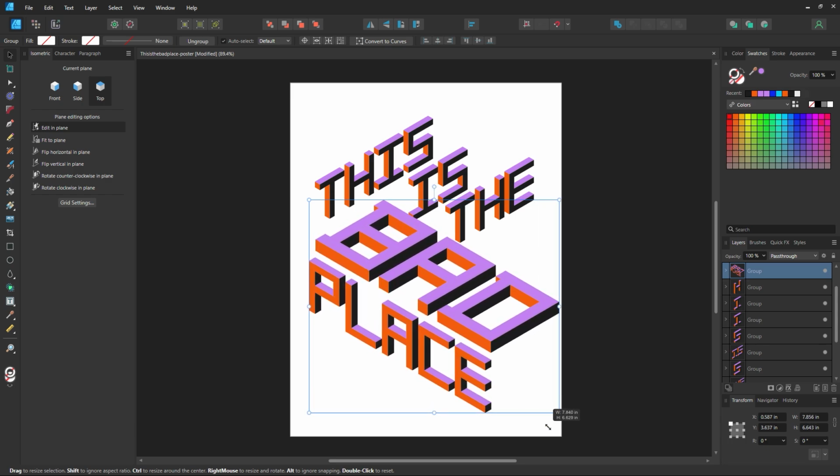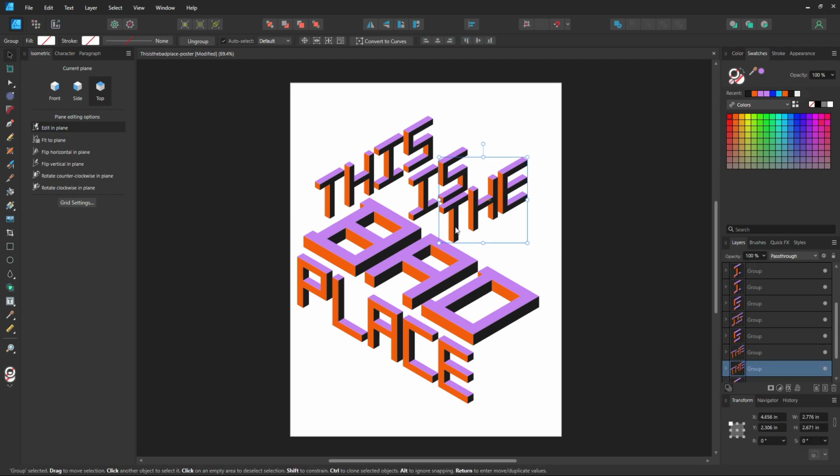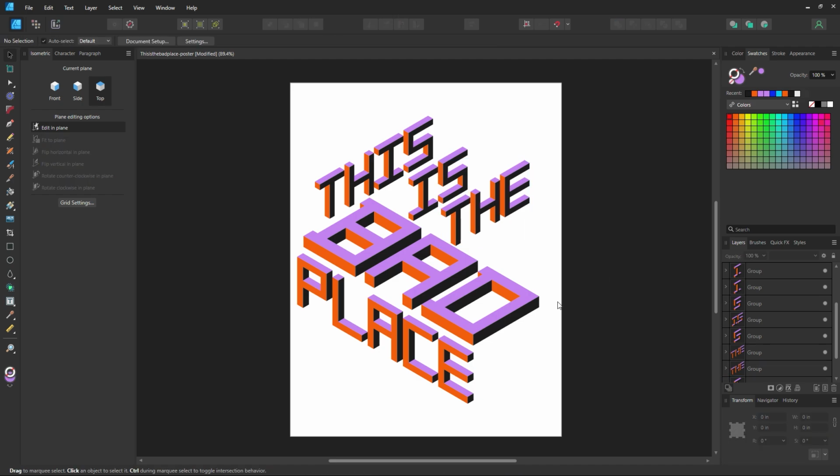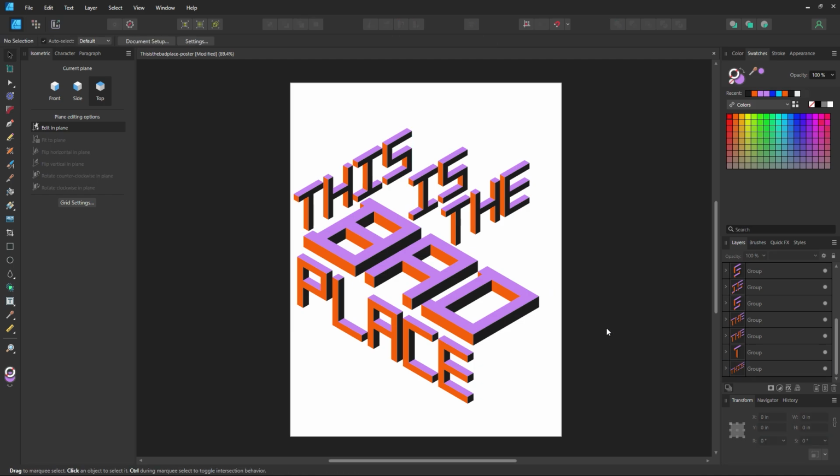This is definitely more of an artistic poster than it is something that needs to be legible and readable. It's not an ad. There's no call to action here. It's just a fun poster with a quote from The Good Place, which is a great show, and I really like it. This is a bad place.